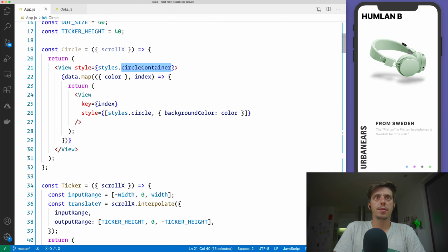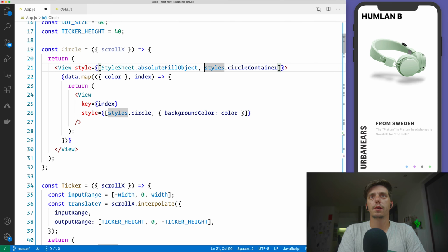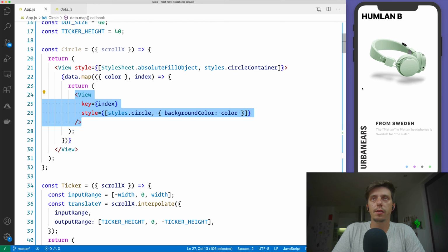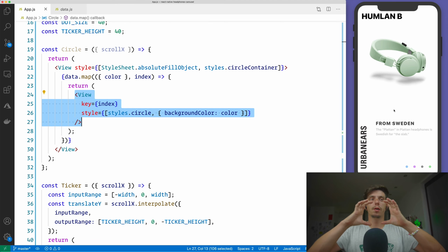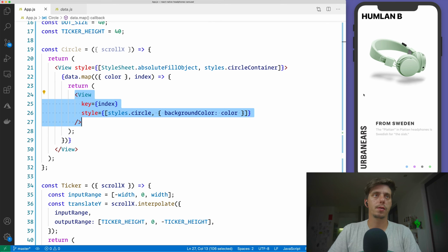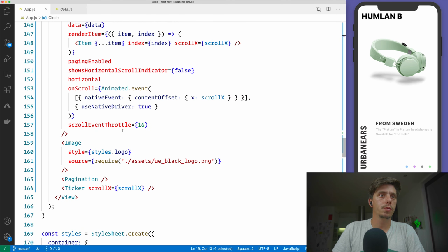Okay, and this circle container is gonna be absolute position, so let me use the StyleSheet absoluteFillObject. So it's absolute positioned, and each circle inside it's also going to be absolute position. So they'll be stacking on top of each other, right? And let me render this first, and let's go to the app here.